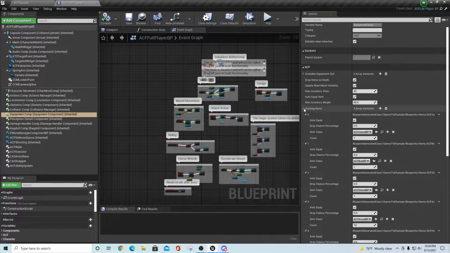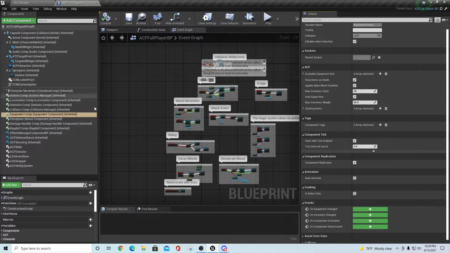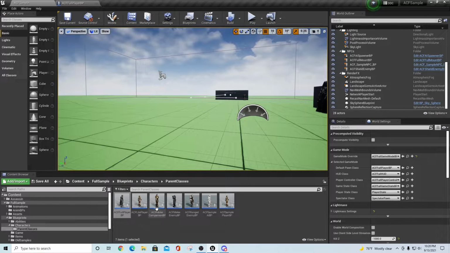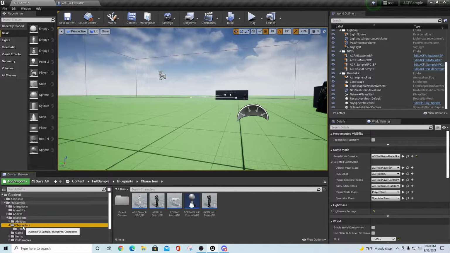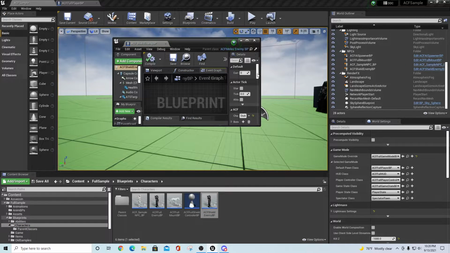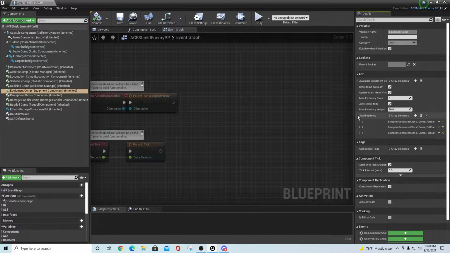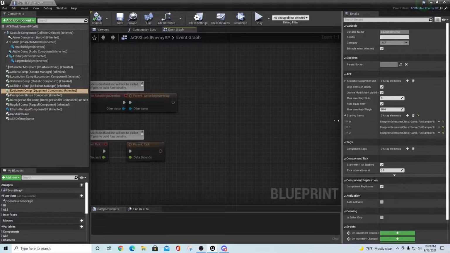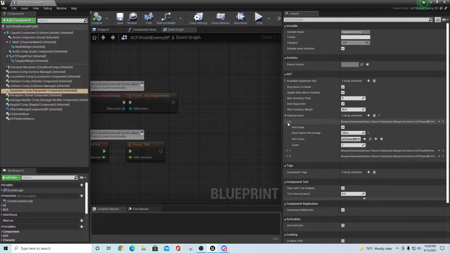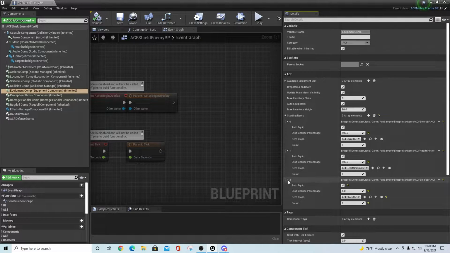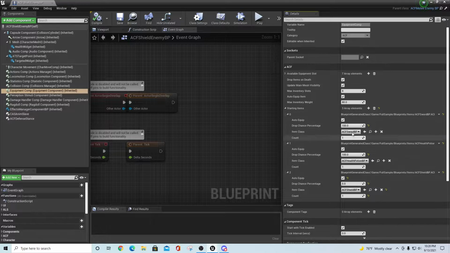Someone had talked about something with the AI and the drop on death. So if you look at your AI character, for example, ACF, let's see if I go to characters, and here's ACF enemy, shield enemy, for example. If we open that up and you go to his equipment component and starting items, you can see what he has in here. And there's a couple things in there, this has this drop chance percentage.